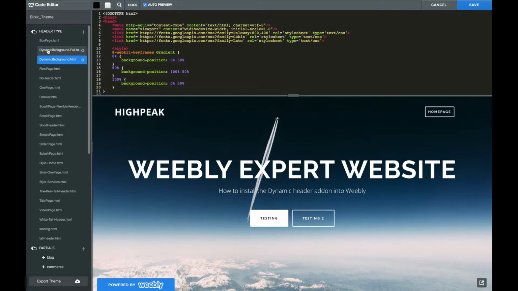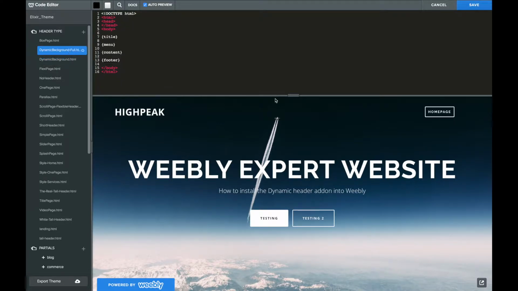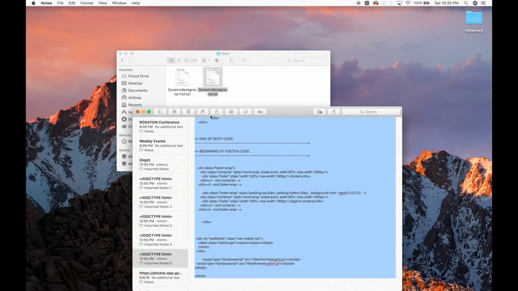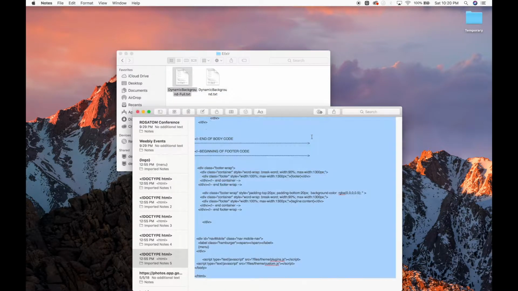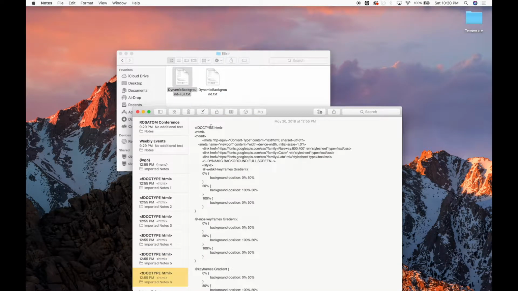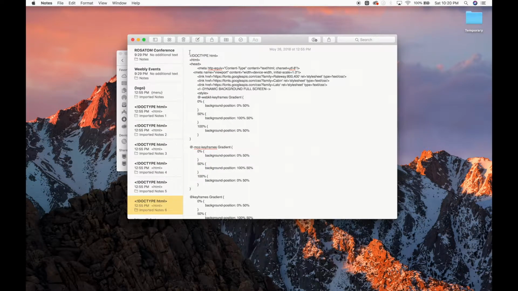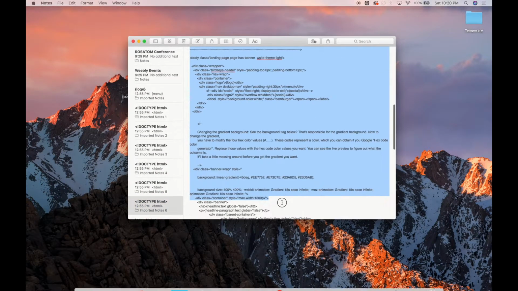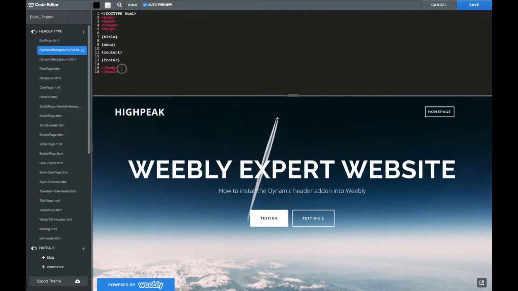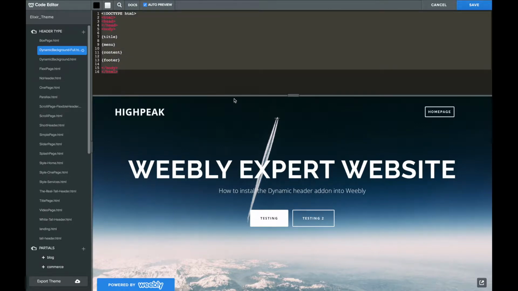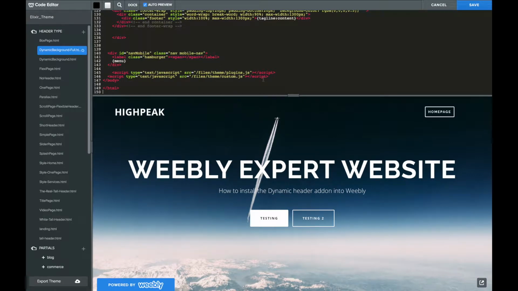Now click on the dynamic background full header type, and we'll do the exact same thing. We'll open up this file in Notes, just like so. We'll select all the code, just do Command A, Control C, and we will paste it into the dynamic background full header type. There we go.